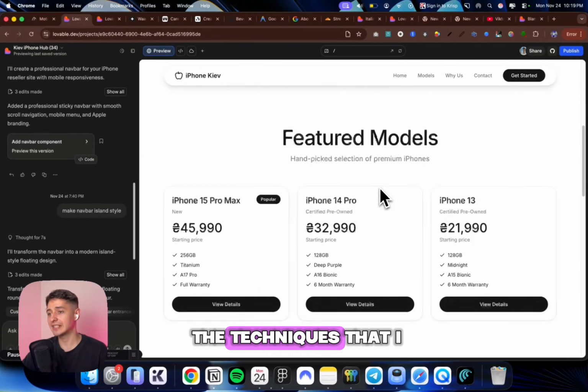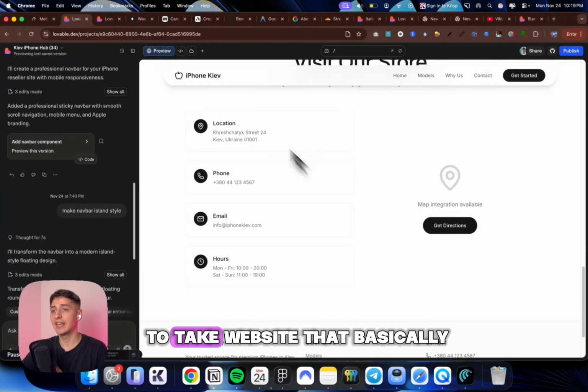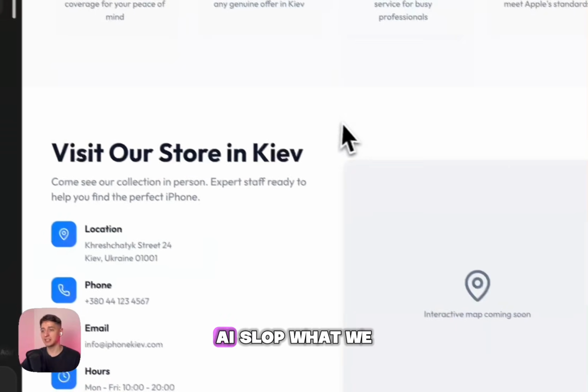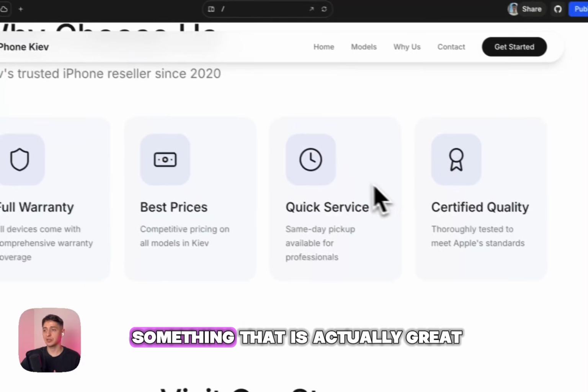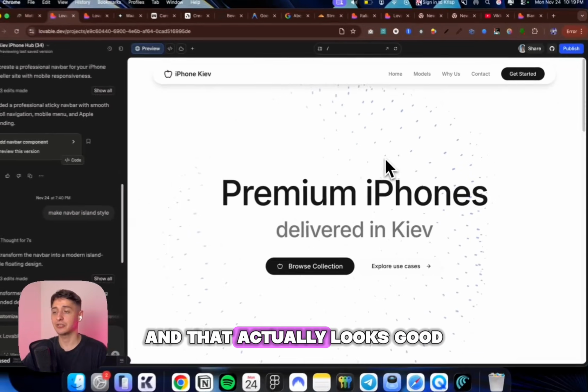And just by using the techniques that I will show you, you will learn how to take a website that is basically AI slop, what we call it, that doesn't look great, doesn't convert great, and turn it into something that is actually great and that actually looks good.